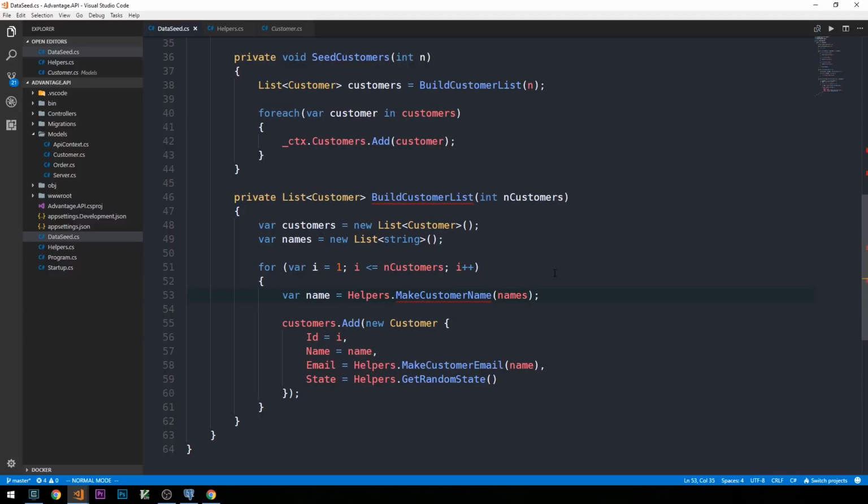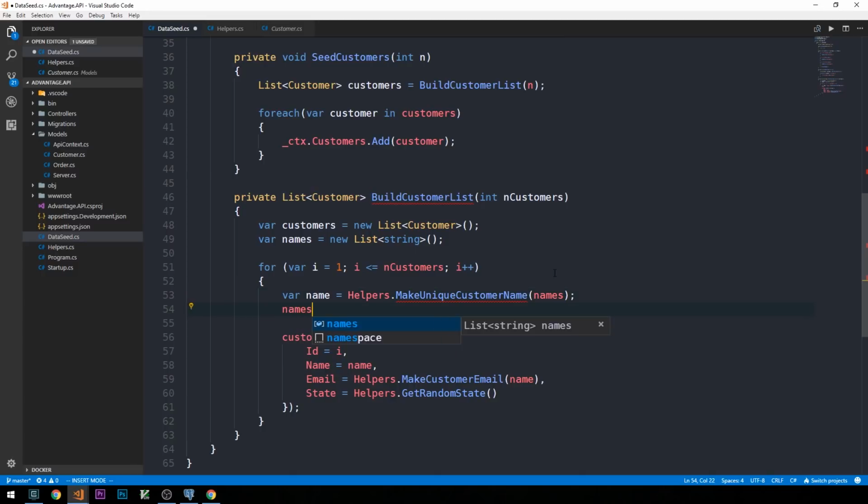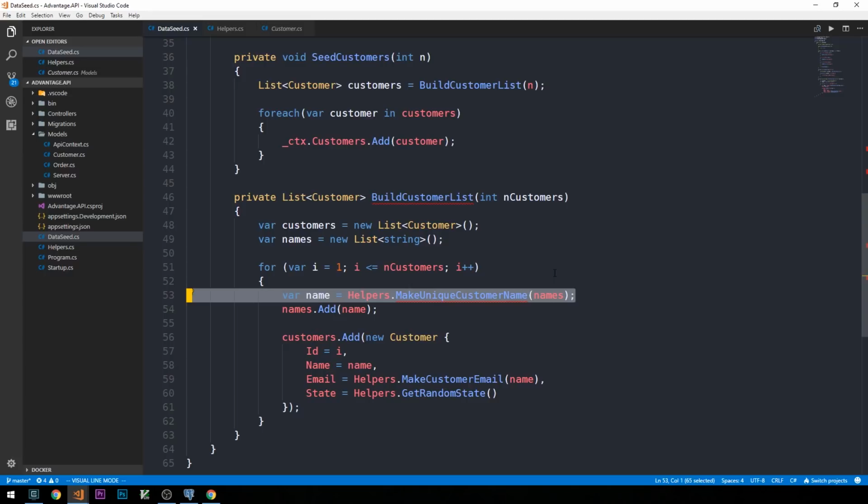Of course, we'll have to modify our make customer name method. Let's call it make unique customer name. And then we'll add our name to our names collection here. So we'll just go ahead and say names.addName. And so now we can just brute force check the unique name that's created against the list of names and kind of call it recursively until it generates a name that's not in this collection.